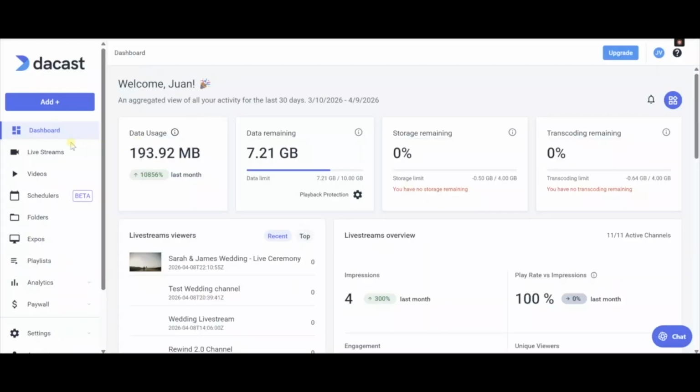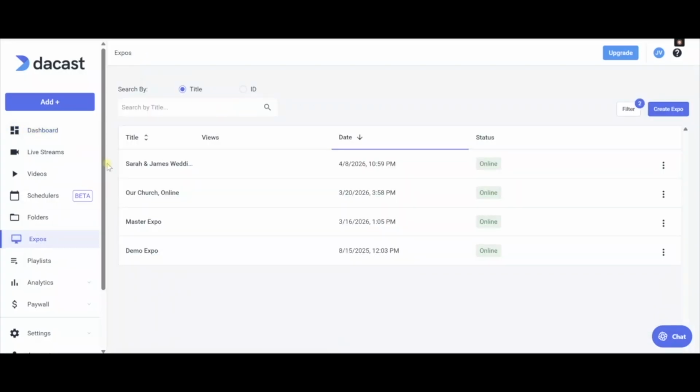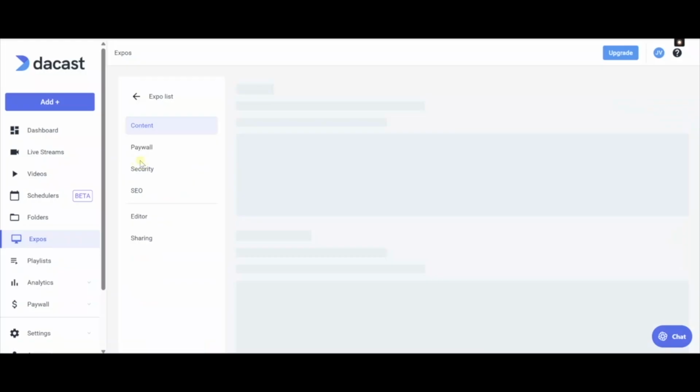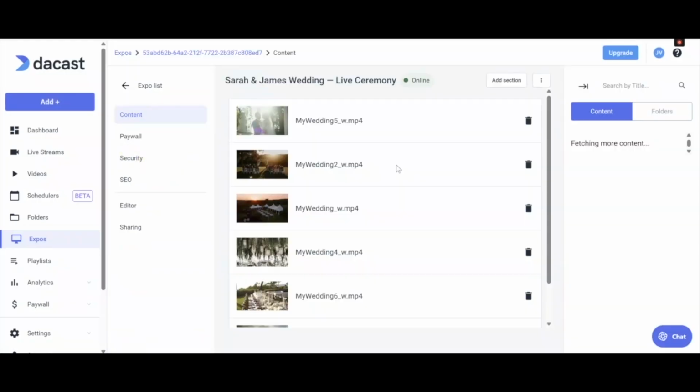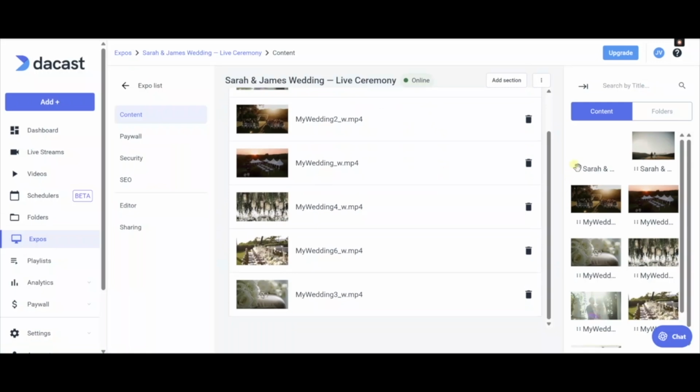To get started, go to your Dacast dashboard and open the Expo tab. In this example, we'll select Sarah and James' wedding. From here, you can manage every aspect of the experience. You can easily add your content, including live streams and video on demand files, and organize everything into a seamless viewing journey for your guests.